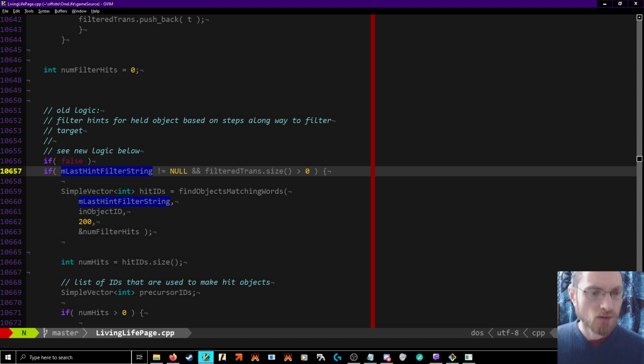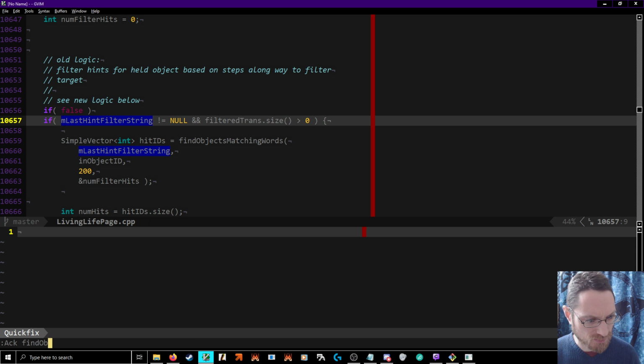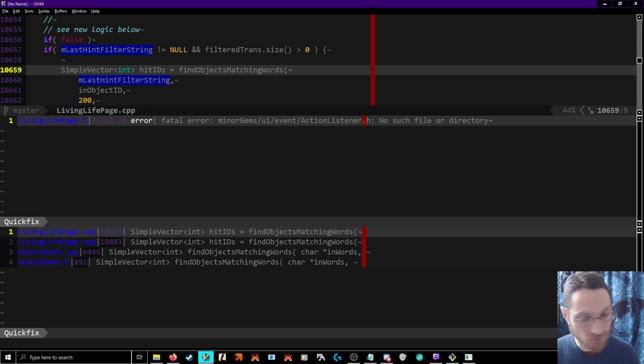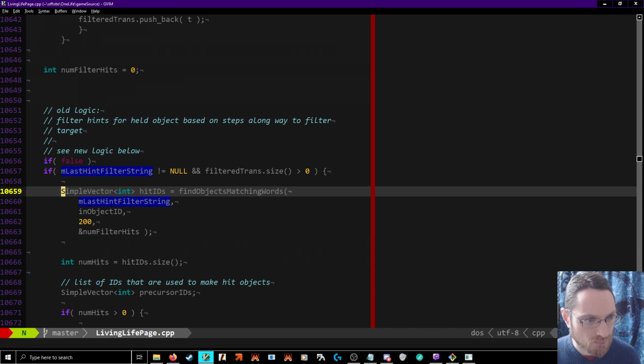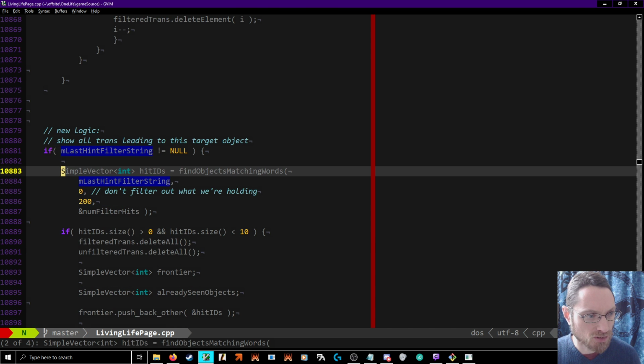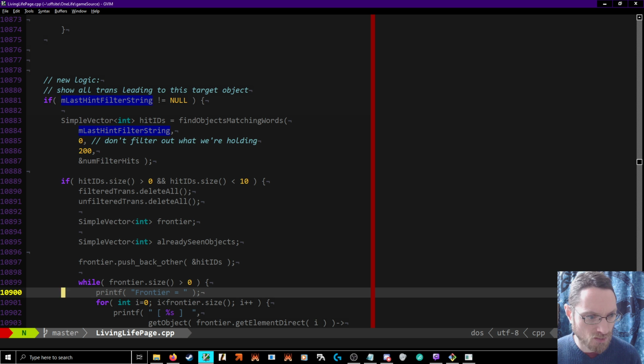Oh, here. How? Must be case sensitive? Okay. Oh, okay. Old logic, new logic. So it actually is matching words for this. Yeah, so this logic has no completion. All trans leading to this target object. If hit ID, so that is matching whole words.